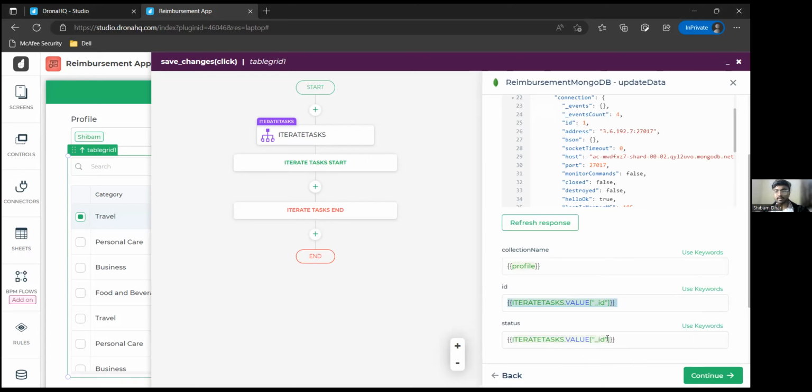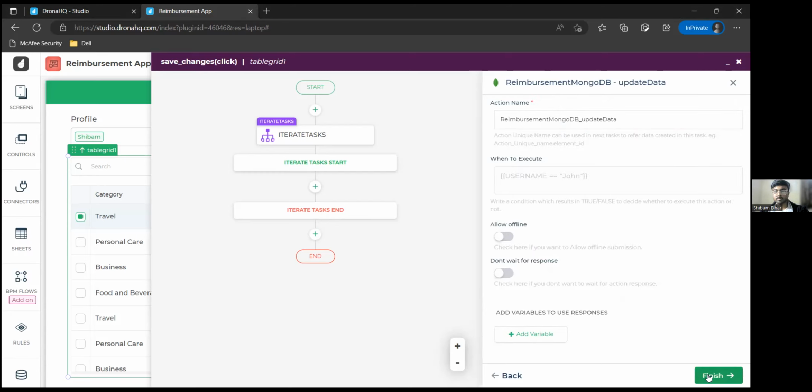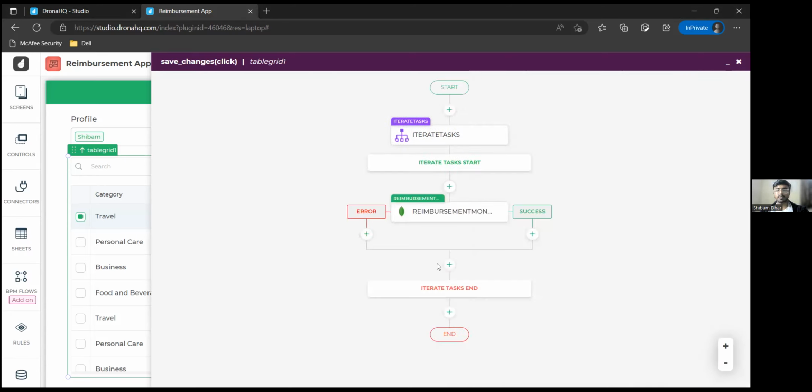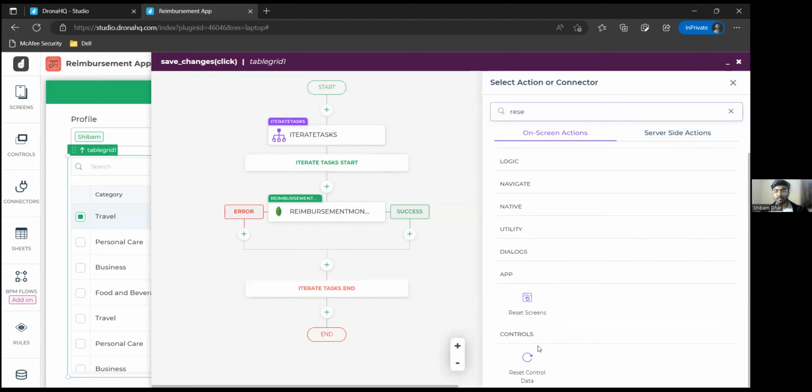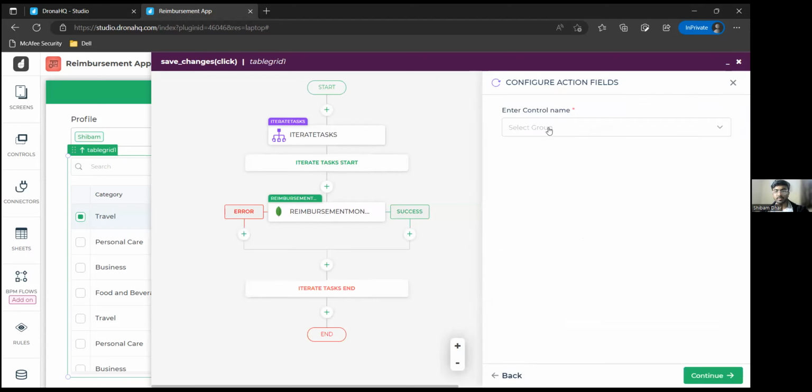I did task status continue. Finish. Let's reset the table grid just to see whether the changes are there or not.